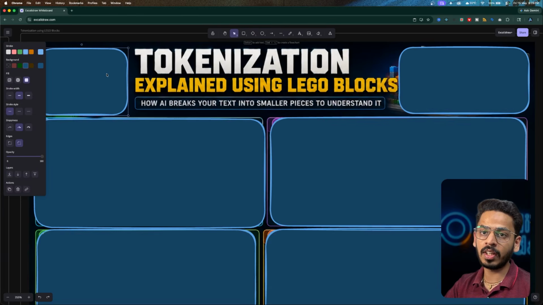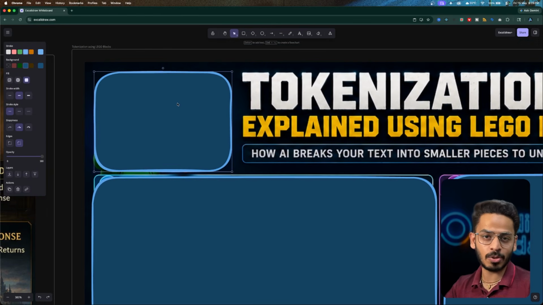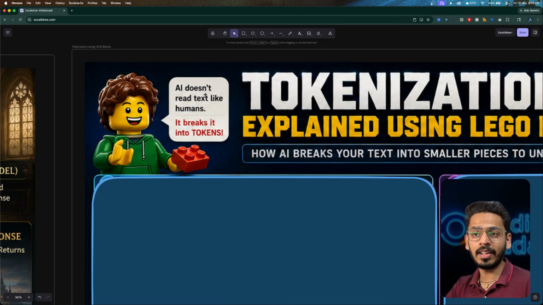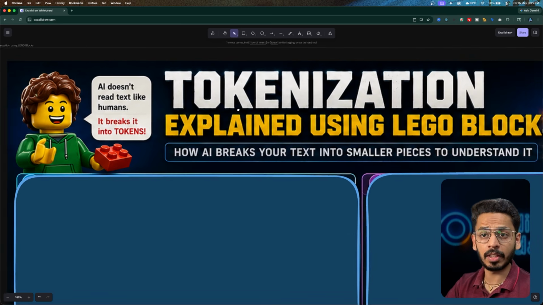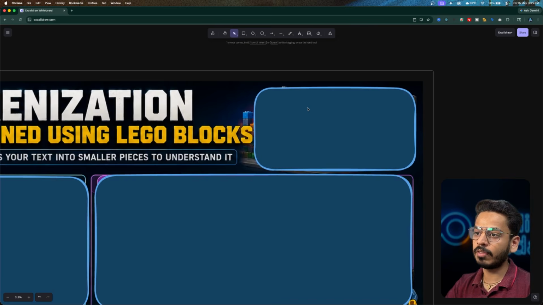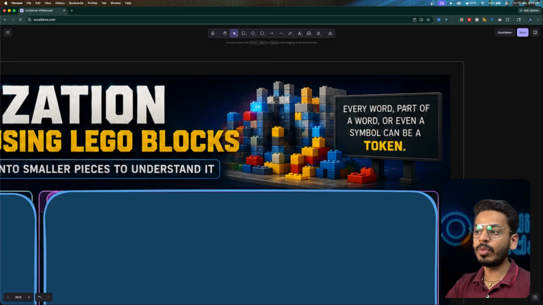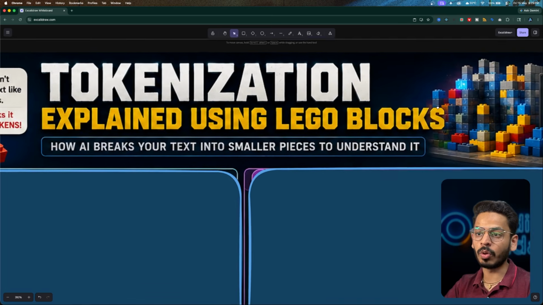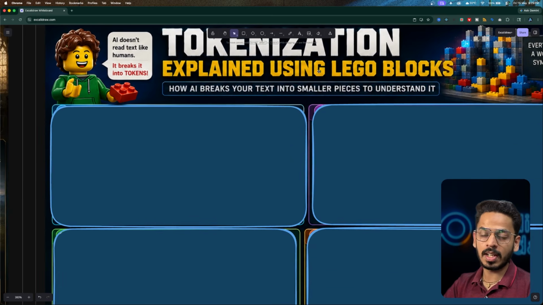Before going further, let us understand what Lego has to say to us. Lego has a message for us. Lego says AI doesn't read text like humans. It breaks it into tokens. Okay, that is something new. Okay, we understood the Lego bhai. So let's understand what we have to say here. Every word, part of a word, or even a symbol can be a token. Let's say you have an apostrophe, an exclamation mark, a question mark, a comma, a full stop. Anything can be a token. Okay. So let us understand one by one.